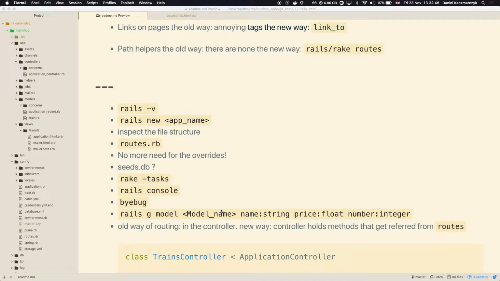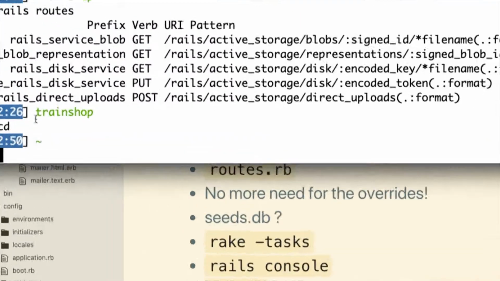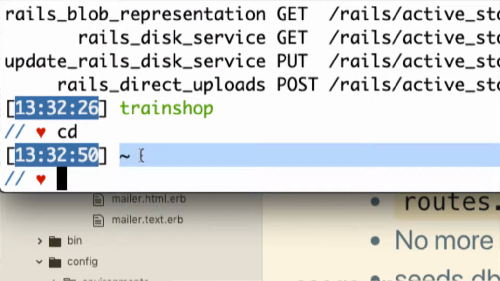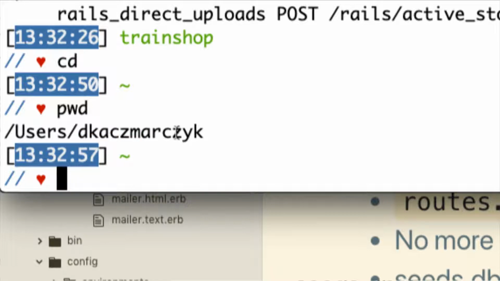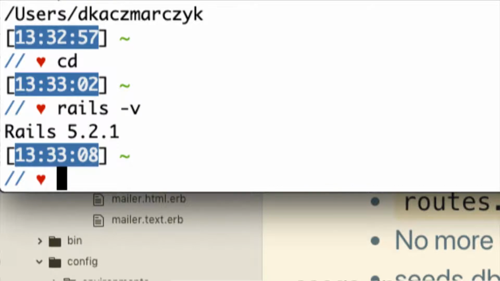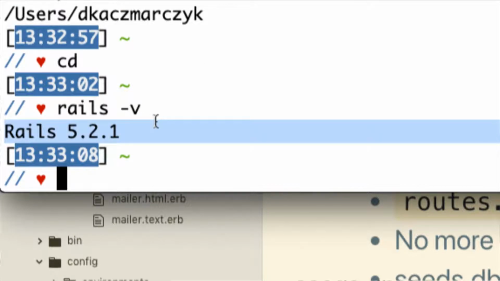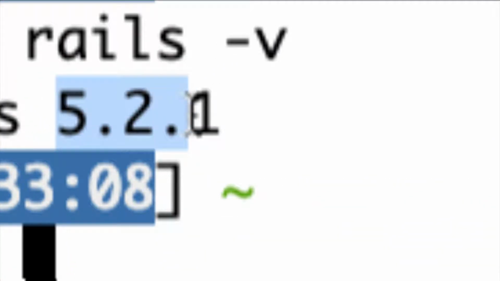So, a couple of things, some housekeeping. If I go to any folder, by the way, I don't know if you know, if you just type in cd, you go to your home directory, which in my case would be users Daniel Kaczmarczyk. If you just press cd on your computer, you're going to go to users forward slash your name. If I say now rails -v, I'm going to get the global version of Rails, whatever is installed on my computer. You should have something like that.